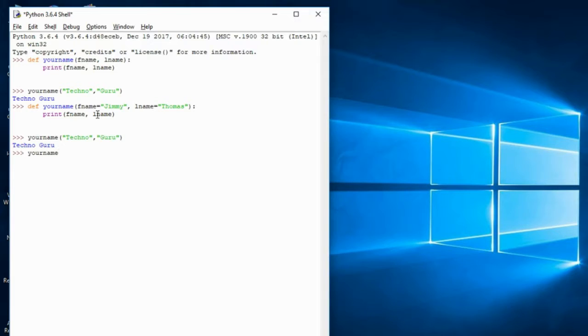Okay, now what happens if you just pass techno? Let's see what happens basically. If you press enter you can see this techno has been passed to the f name. So that's the reason f name is displayed as techno, but you didn't pass anything over here for last name. So what happened is l name is by default taking Thomas, right? Instead of f name taking Jimmy, I have passed techno. That's why it is taking techno. But I didn't pass anything for last name, so by default it is taking Thomas, right?